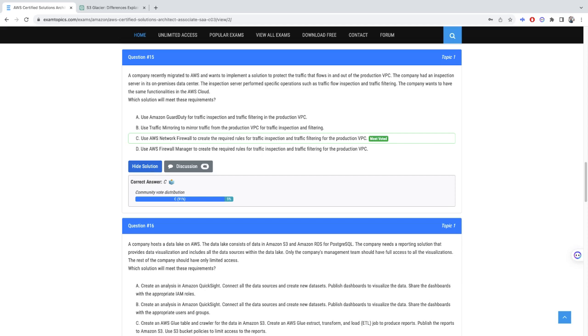Now, Amazon GuardDuty. What is it? Amazon GuardDuty is a threat detection service. It's not a traffic inspection or filtering service. It's used for threat detection. So if the requirement was for threat detection, then we would have probably considered Amazon GuardDuty.